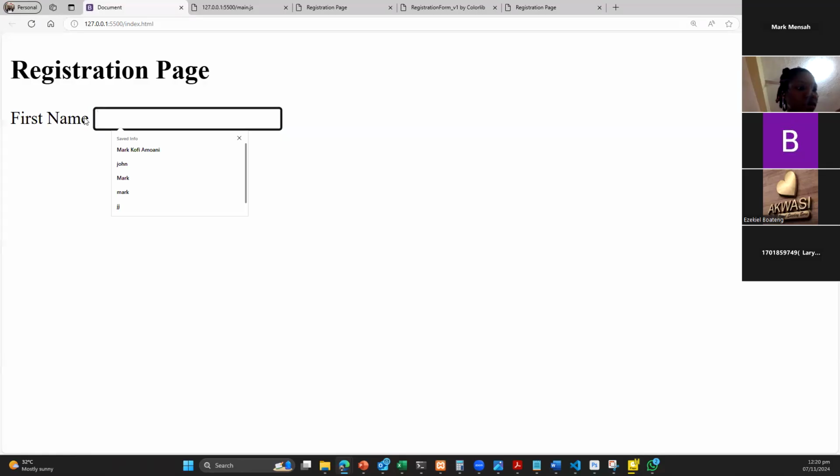So last week, what we did, we didn't bring any label over there. We just used the placeholder to put the information in. But for this week, you would see first name, then you see a box here so that someone can type whatever he has to type over there. I think that is nicer this way.